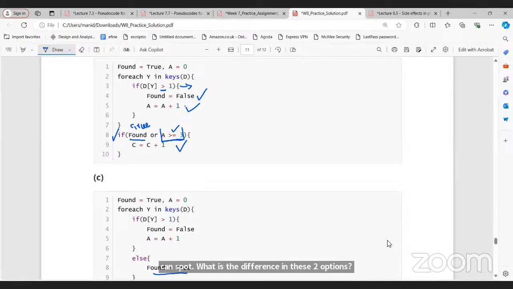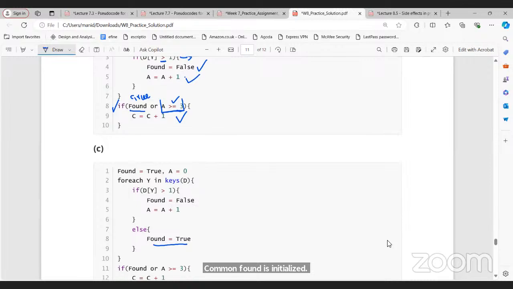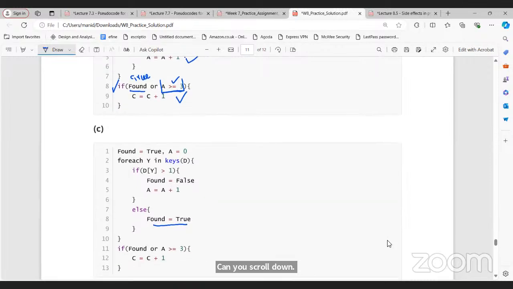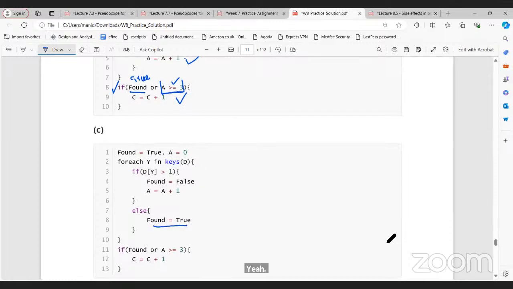Ma'am, found is initialized at the first. Can you scroll down? Here we execute, here found is false in line 11. In line 11, in this option C, you are saying found is false. How? Yes.